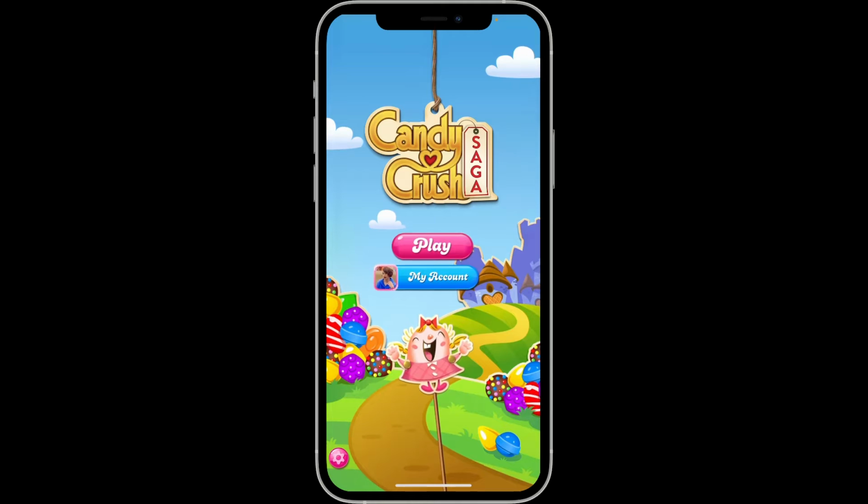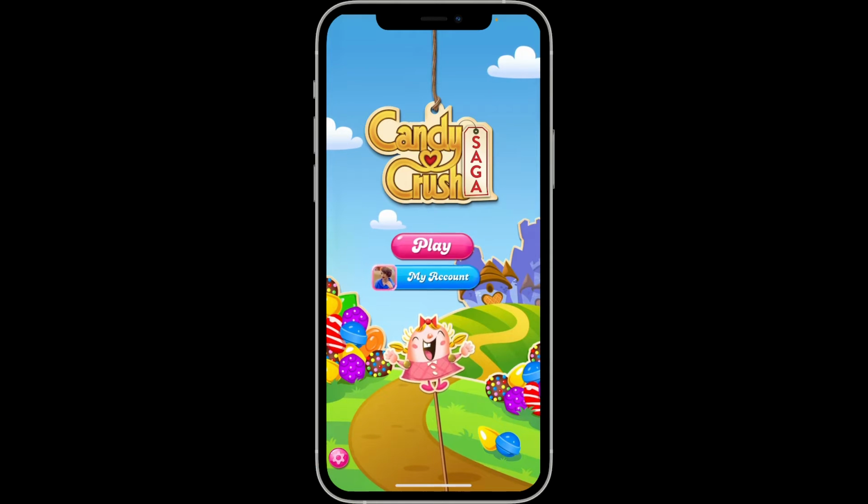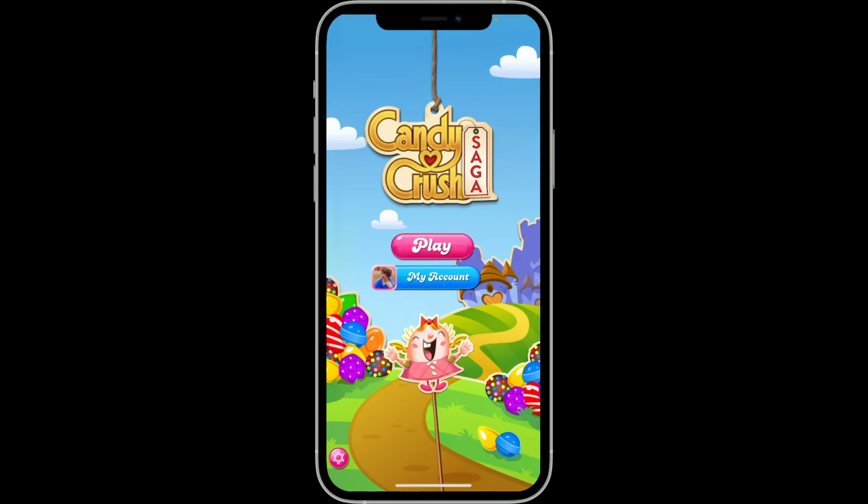In this video, I'm gonna show you how to find user ID in Candy Crush Saga. To find your user ID in Candy Crush Saga, first of all, open your Candy Crush Saga application on your mobile device. Once you're in the home page of Candy Crush Saga, tap on the My Account button.